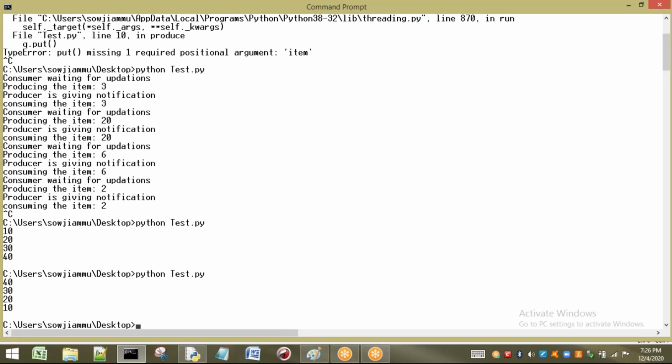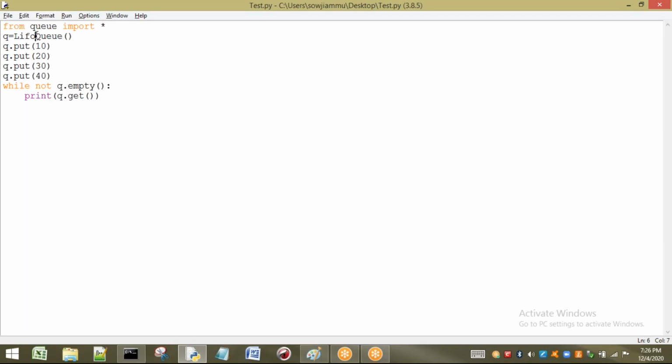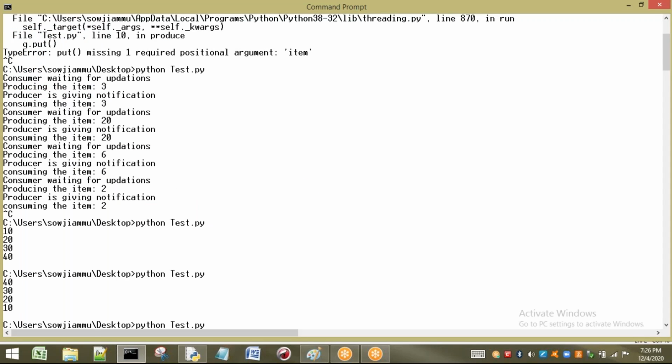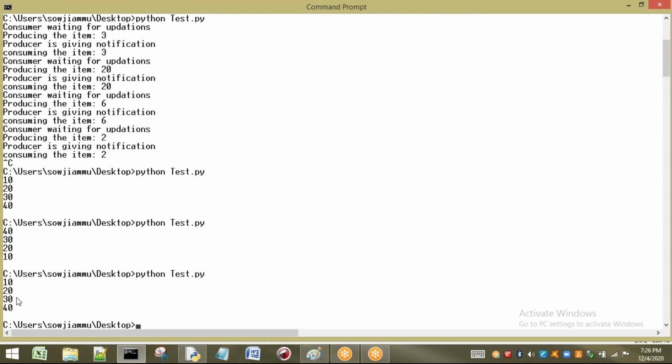Next, the third type of queue is the priority queue. What is meant by priority queue? See here, for every element, some priority will be given. If you observe these programs, we observed first in, first out and last in, first out. But now I want to implement the priority queue. I will execute it, and after that I will tell you what is meant by priority queue. So what is it giving? 10, 20, 30, 40.